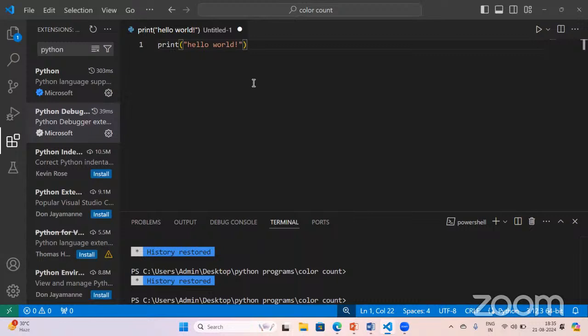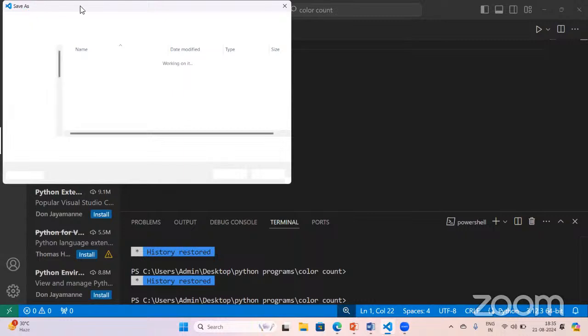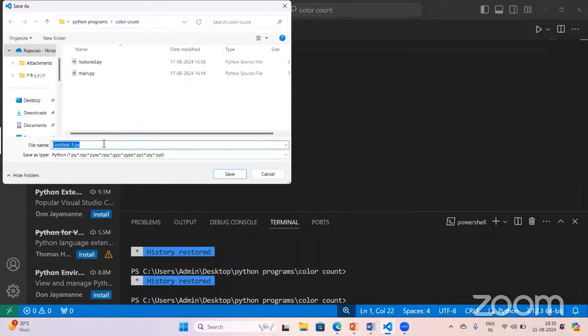Which extension will we be using to save the Python file? To save, Control S, or we can go by like this. If I'm just using Control S, we'll be saving the Python file.